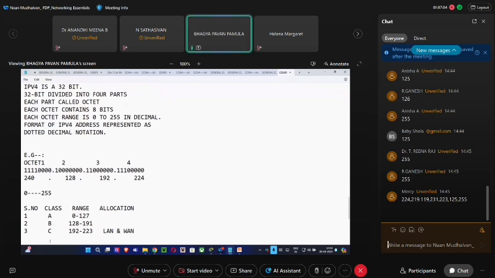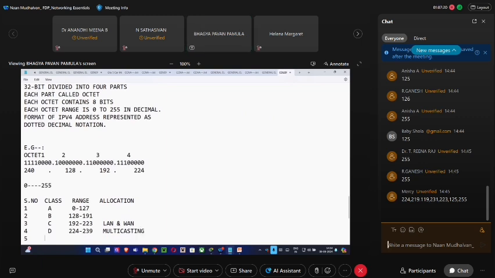The next one is the fourth, Class D, from 224 to 239, where you will use multicast. The fifth is Class E, 240 to 255, used for R&D and IETF.